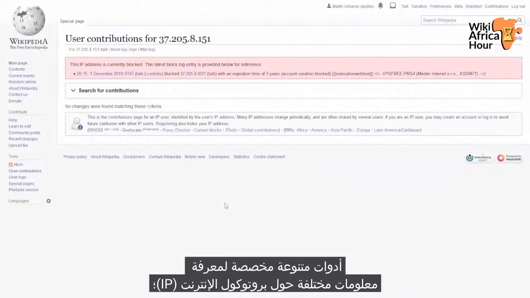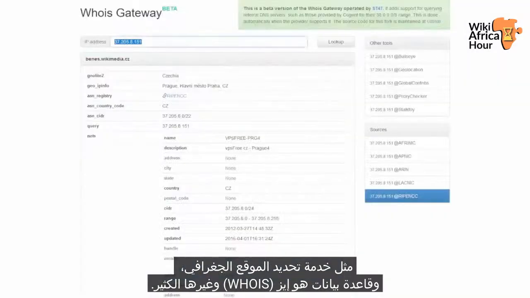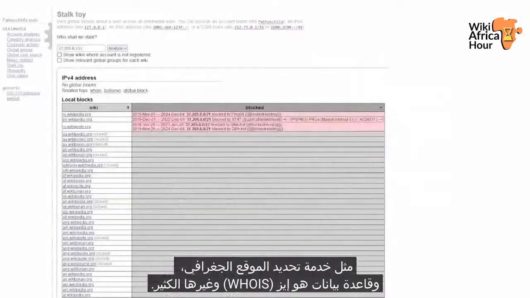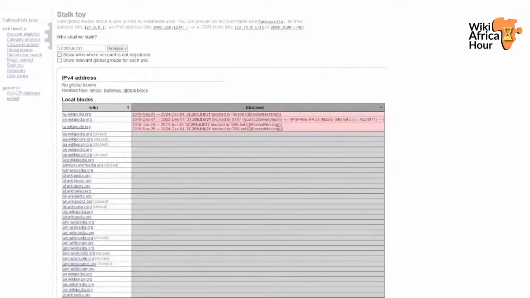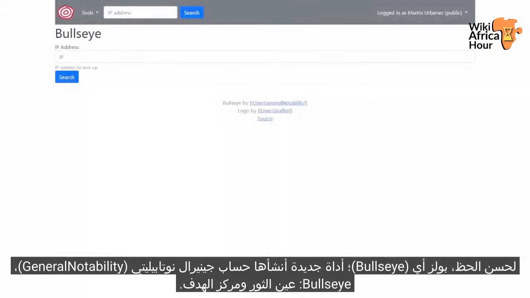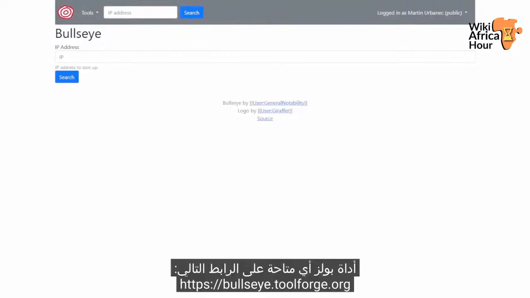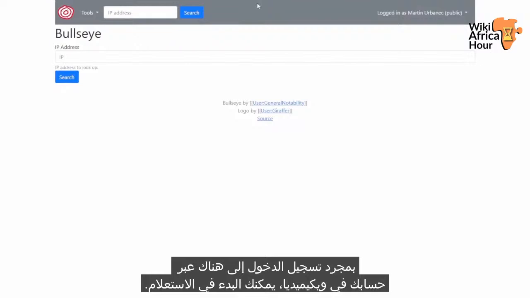A lot of different tools exist to see various information about IP addresses. A geolocation service, the WHOIS database, Stalktoy, and others. Thankfully, there's a new tool, Bullseye, created by General Notability, that makes it possible to display all information on a single page. Bullseye is available at bullseye.toolforge.org. Once you log in there via your Wikimedia account, you can start querying.